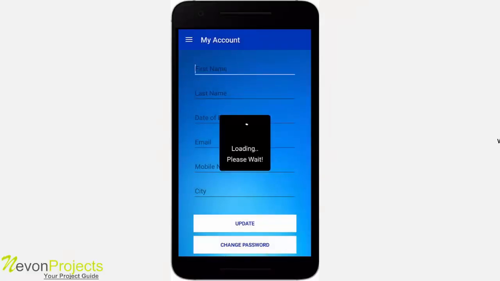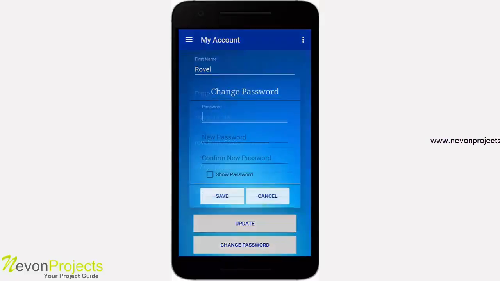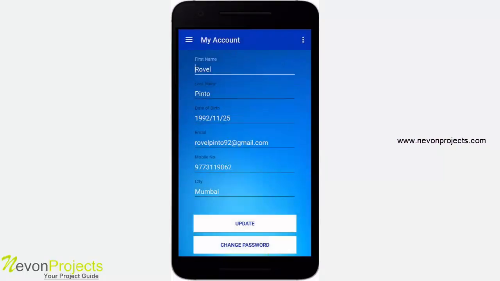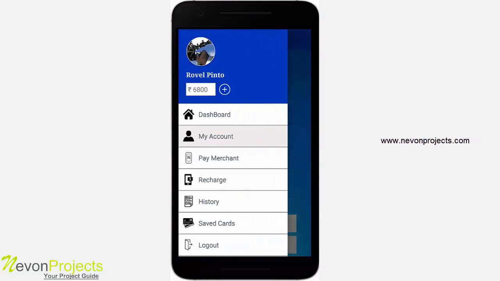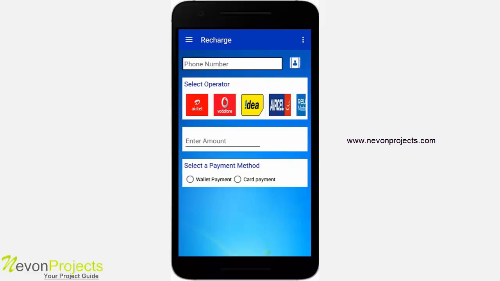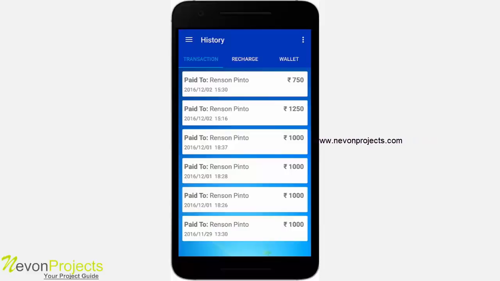Let's go to my account, and in my account you can see all your details, and likewise you can update them also. And if you want to change your password, you will have a dialog to change your password as well. Let's go to recharge. So this is the same recharge that you saw on the dashboard. Let's go to history. So history is divided into three things.